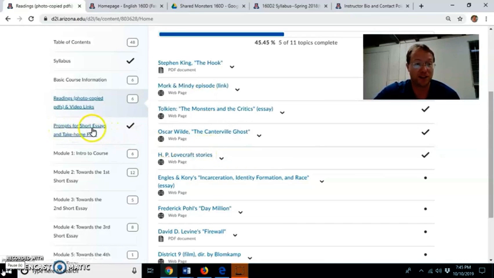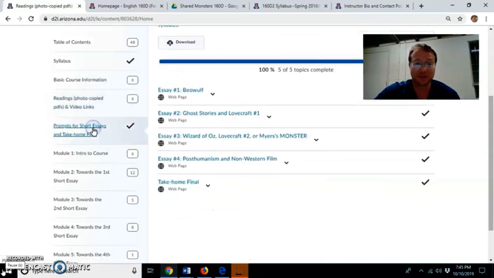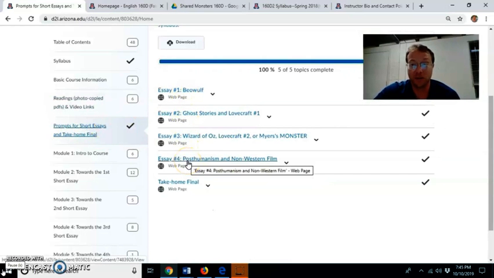Here we have prompts for short essays and take-home final. And again, you're going to see 4 essay prompts. Only 3 are due in class. I grade the top 3 grades out of these 4. So if you only do 3 and you get a 0 on the 4th one, well, I drop that because I grade the top 3.